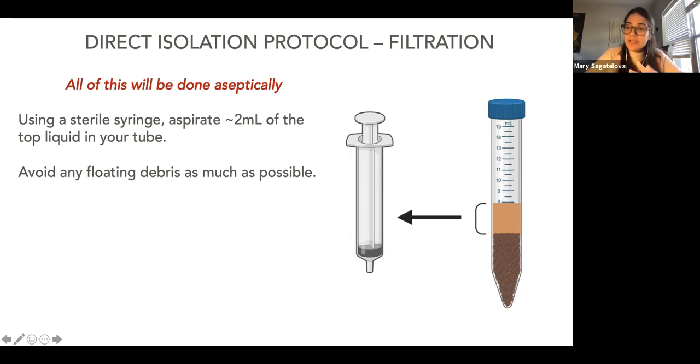Okay, and again, if there's any floating debris on top, anything that you might have accidentally added in, avoid that as much as possible, right? Don't try to suck that up if you can avoid it.